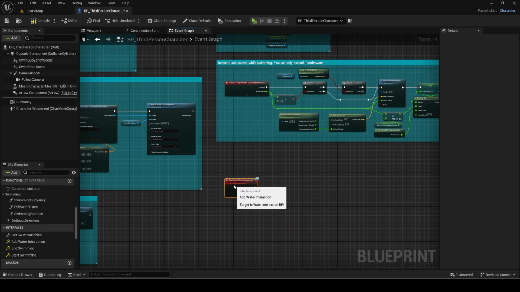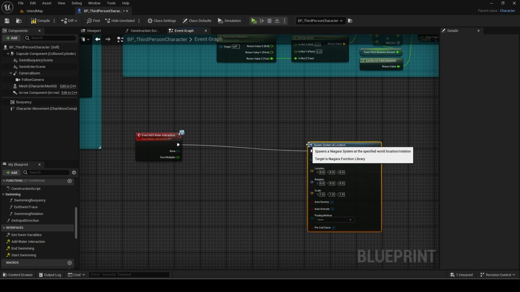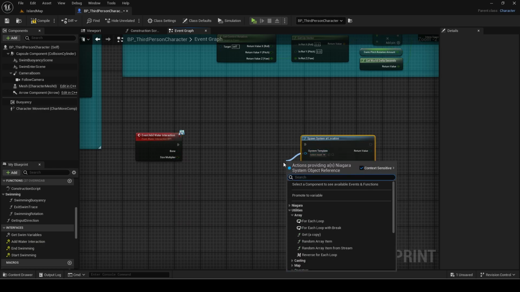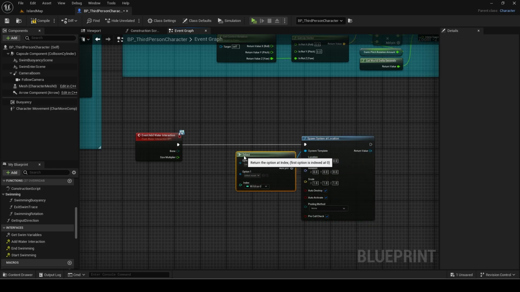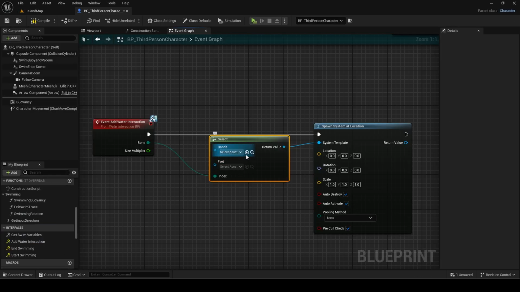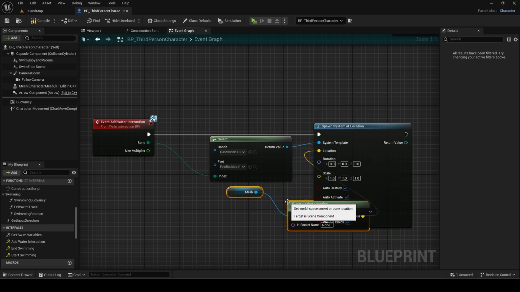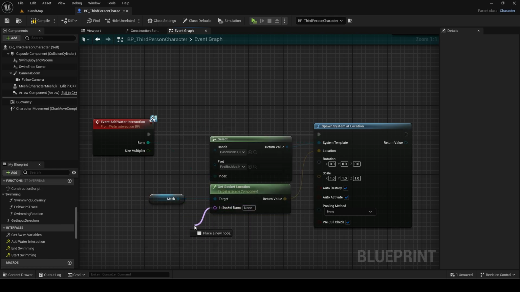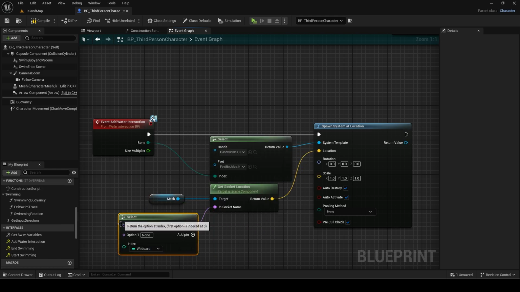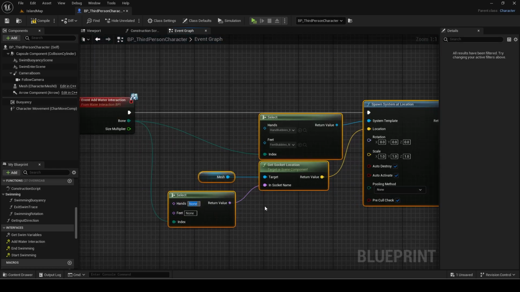In the character blueprint, add the event add water interaction function. Copy the following nodes for it. If you are not using the Unreal Engine standard rig, then use your own bone names here.